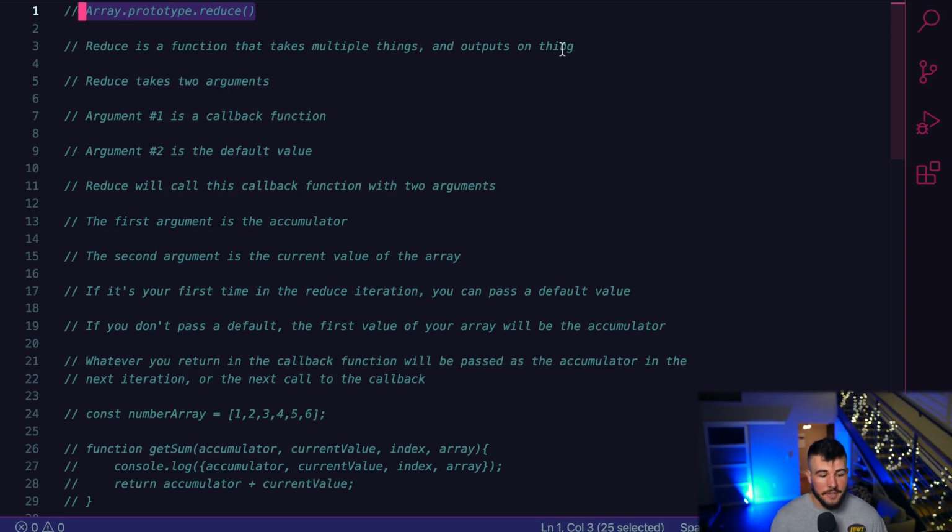So with the reduce method, one of the key things to remember is that it is a function that will take multiple things and it will reduce those things down into just one single output. So it takes multiple things and reduces it down into one thing. And the reduce method in JavaScript is going to take two arguments. The second one is optional. The first argument is going to be a callback function. So you are going to write some logic to take multiple things and reduce it down into one thing. And the second argument is an optional default value, which I'll explain here in just a second.